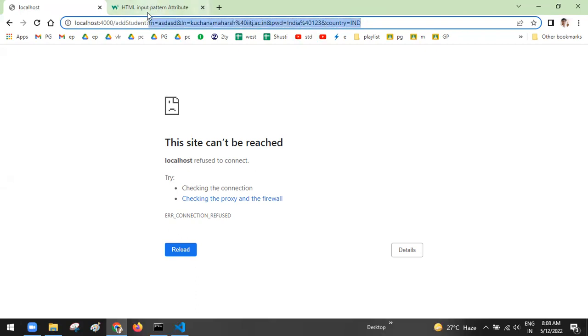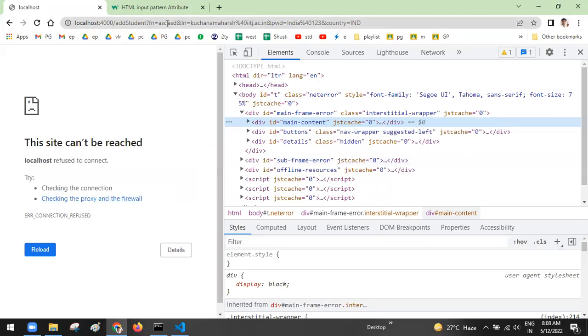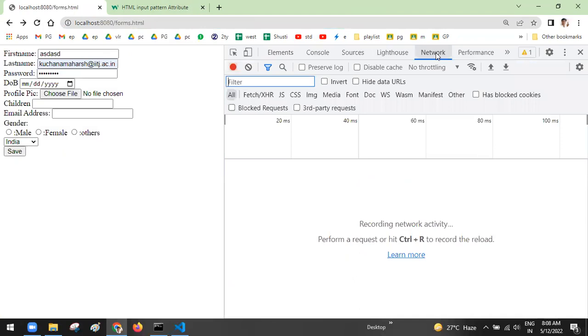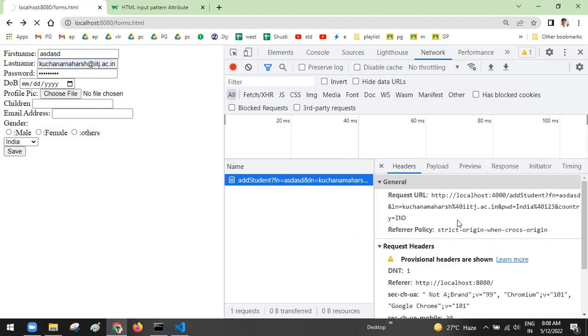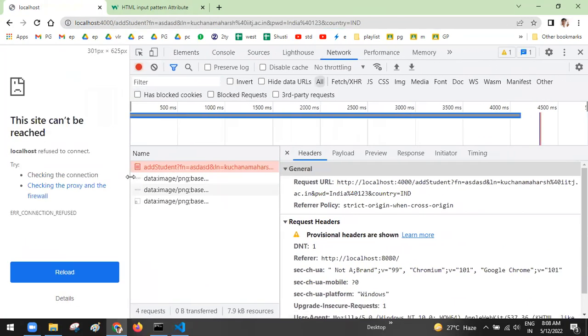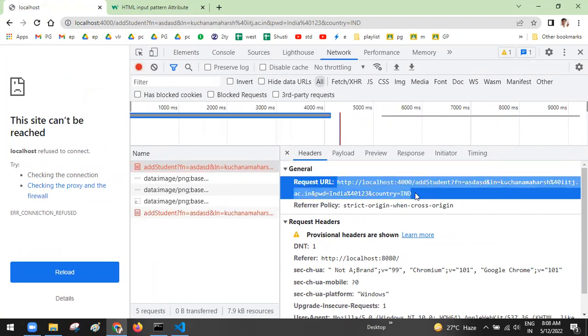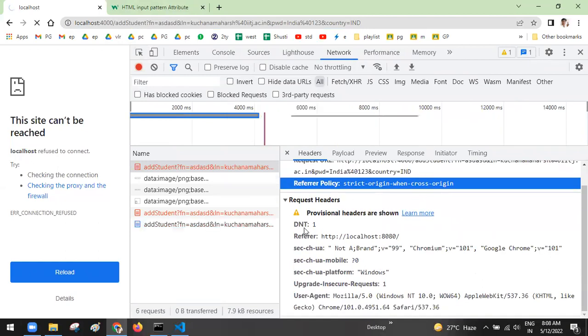There is one more approach. When you are sending the request, only this URL will not go. Guys, try to understand this. When you send the request, only the URL will not go. Along with the URL, so much information will be going: referrer policy, request header, DNT, referrer. There is so much other information also going, my dear.